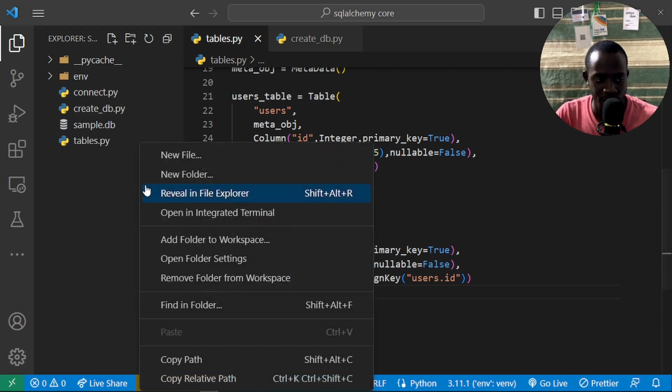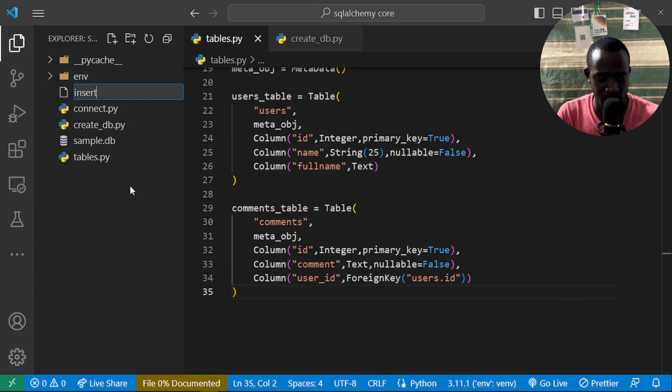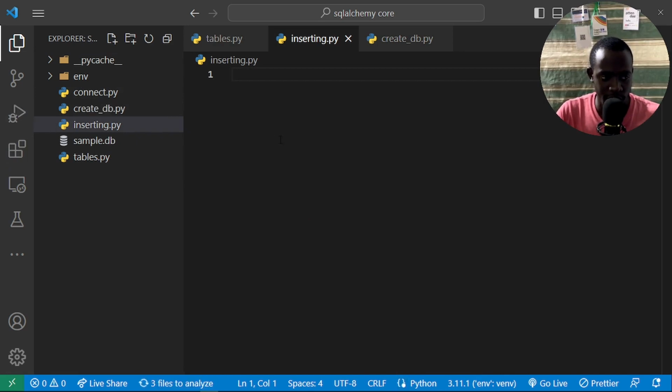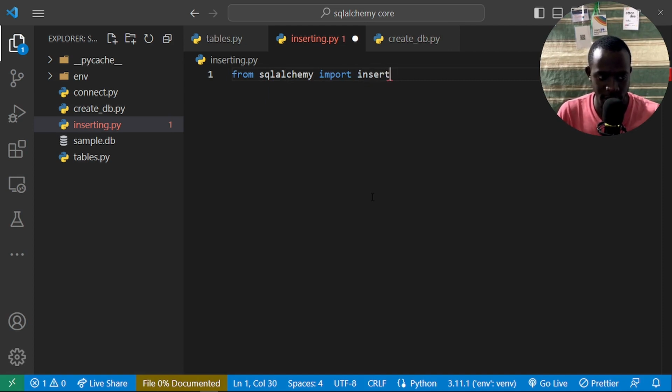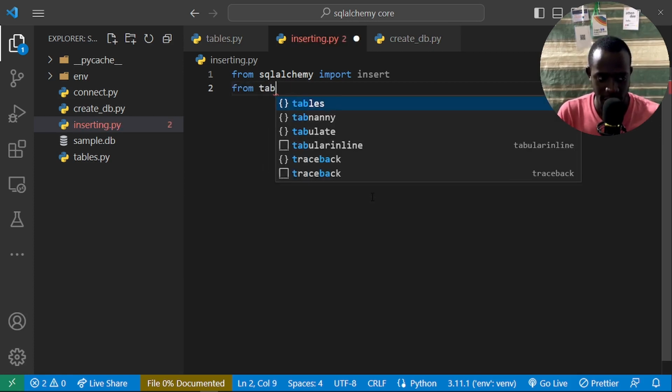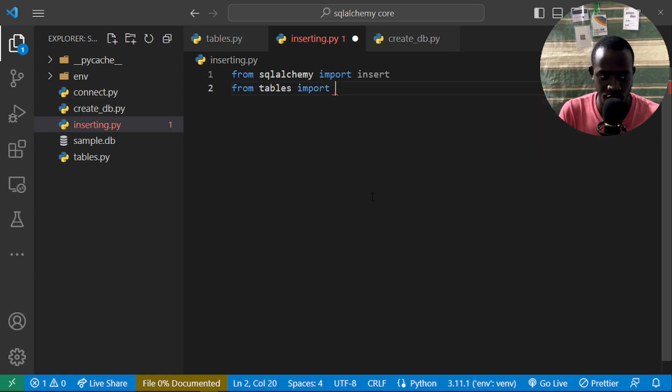So let's go ahead and create a simple file right here. So I'm going to call this insert, or let me actually call it inserting.py. So inside inserting.py, I'm going to begin by importing our insert function. So I'll say from sqlalchemy we shall import our insert. That's going to be with a lowercase i. Then we shall also have to import the table that we want to insert into. So in this case, I'm going to begin by accessing our tables module, and from our tables module, I'm going to go ahead and import our users table. So for now, let's just deal with the users table.